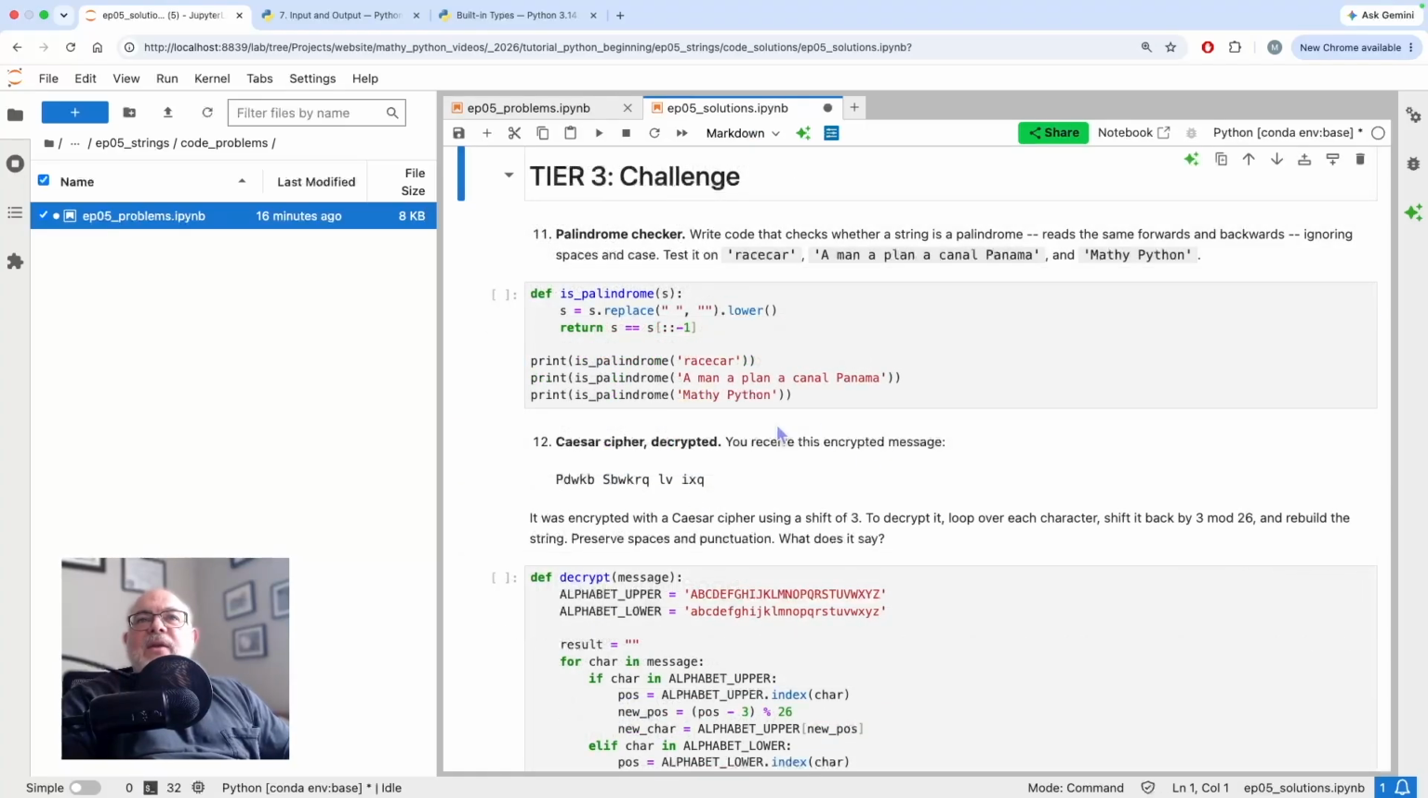Tier 3 is palindrome checker, meaning is the word the same frontwise and, where's my camera? Frontwise and backwards. So write code that checks whether the string is a palindrome, reads the same forwards and backwards, ignoring spaces and case. Tested on racecar, A man a plan a canal Panama, and Mathy Python.